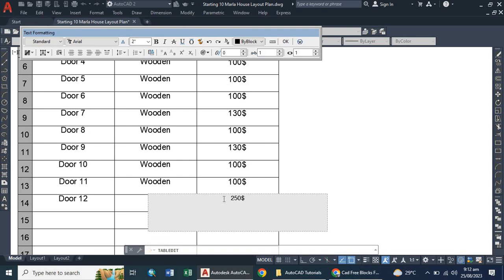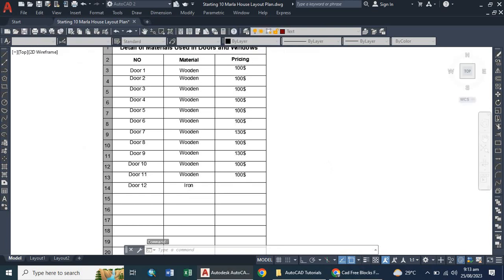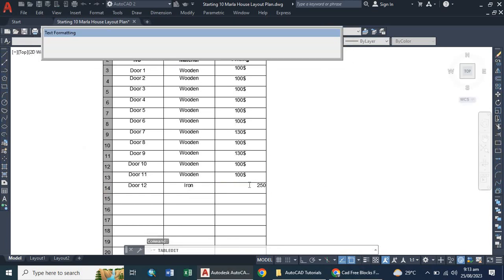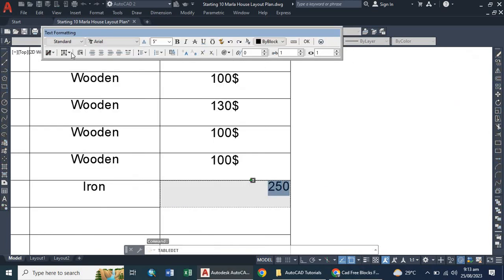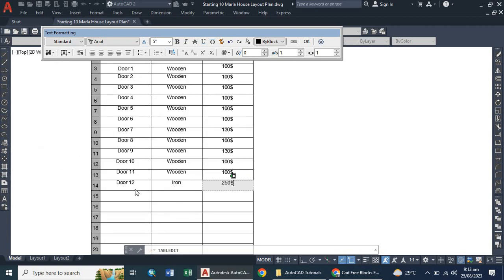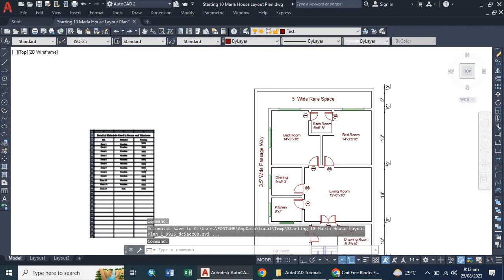I'm selecting this one and setting it to 5 inches. Select here and the detail will be added. For example, if you want it to be in the top center, you will go here and click on top center and add a dollar sign again, as you can see here. So now the details of our doors have been added.